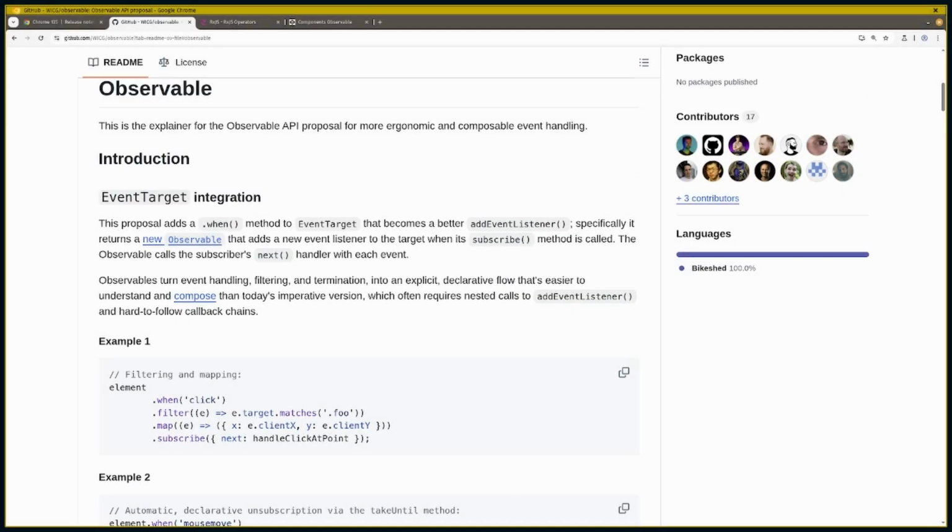Okay, so here's the explainer for the Observable API on GitHub. Basically it's talking about the event target integration, meaning that on document.querySelector of some element, what it essentially does is provide a new API instead of using addEventListener, right? A way that you can listen for events and subscribe to them in more of a streaming concept. And the inspiration from this actually comes from something like RxJS.